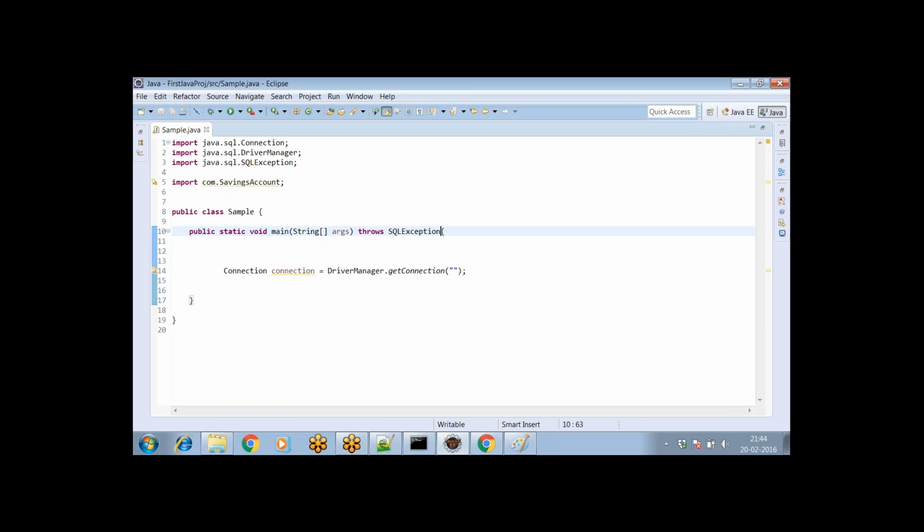The default handler will simply print the exception details and terminate the program. It will print the error details and it will simply terminate the program. That is what it does.